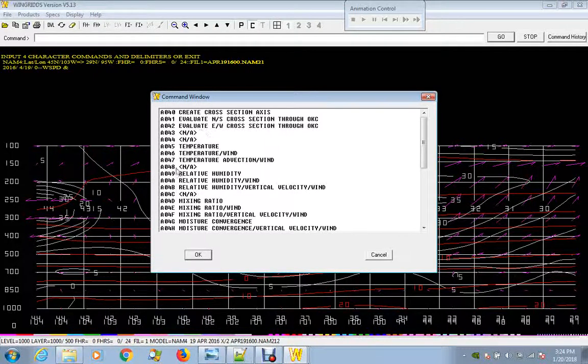And if you notice, what pops up here is all of these that are grouped within the cross section. The first 4 letters are the name of the macro file. These were inherited from the previous system, and originally it could only be 4 alphanumeric characters long. WinGrids now can be up to 10 alphanumeric characters long. But these were limited to 4 characters, and so that's where they were staying. So let's do A04B, which is the relative humidity and vertical velocity and wind.